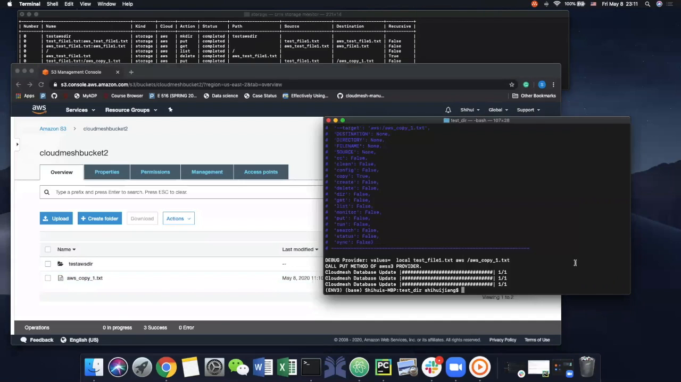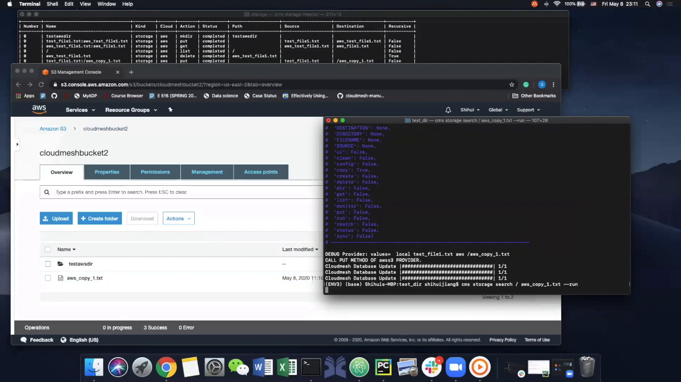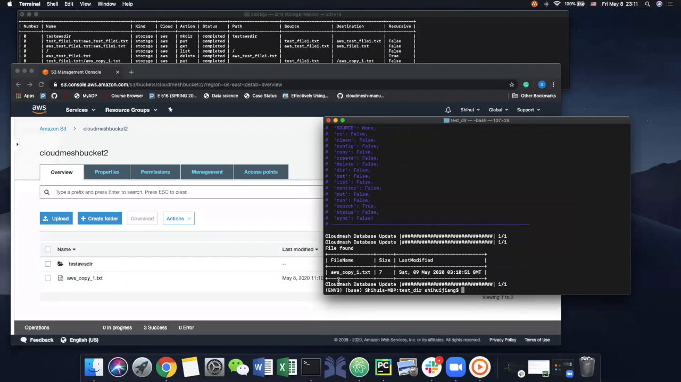Next, let's try the search command. So you can search a particular file within a directory, and also you can search a directory. So let's search a file. You can see we just found the file AWS copy 1 that we were trying to search.